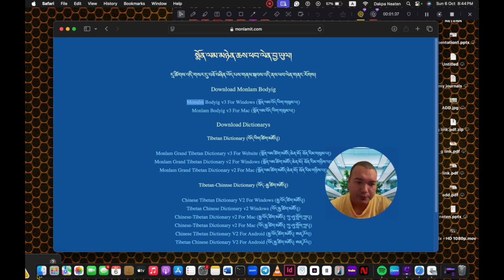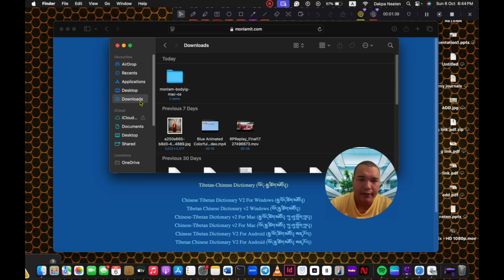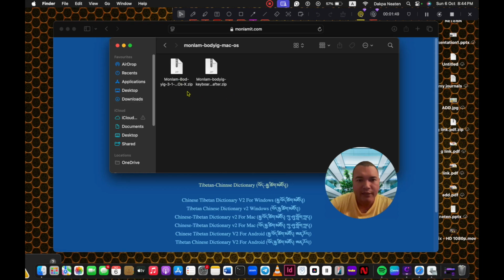Okay, then you have to go to the Downloads section. You can see Monlam Bodyig is already downloaded here. You just have to click on this folder. You can see there are two software. We need two software: one for the Monlam Bodyig and one for the Monlam Bodyig keyboard. These both come together. Once you download the Monlam Bodyig, you will get both software, and both are essential for each other.